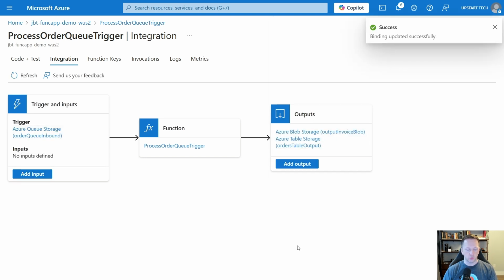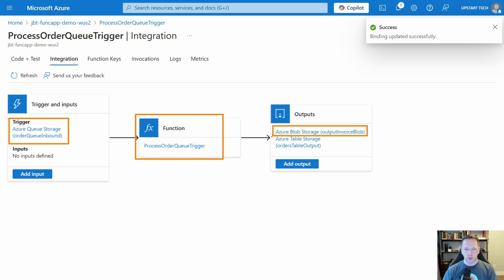So again, we're going to look for a message in our queue storage. We'll have it processed inside of our function. Then we're going to create a file out in our blob storage and then an entry into our table storage.